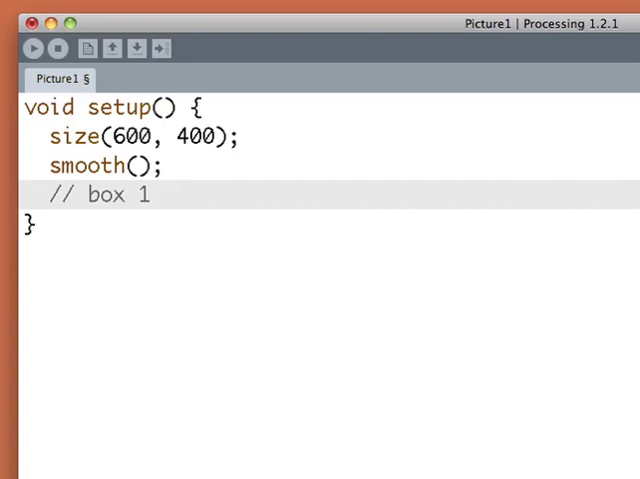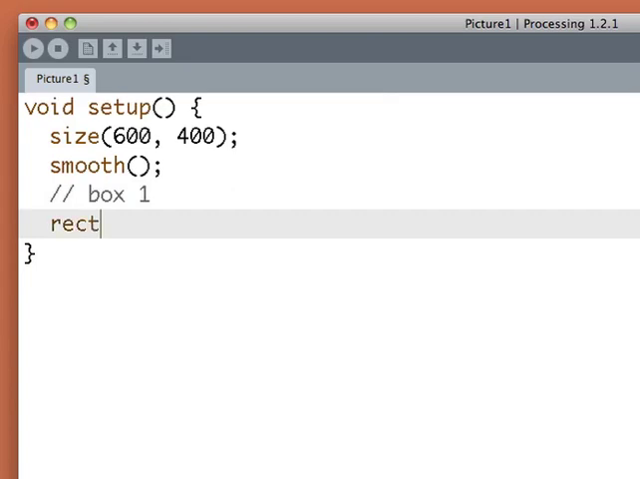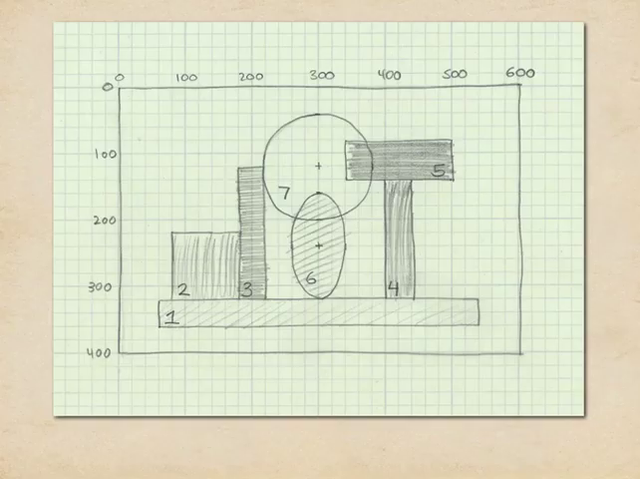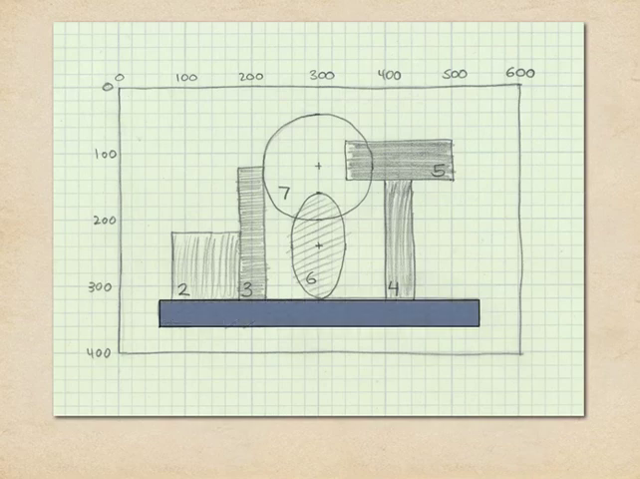But for right now, I'm going to draw a box of some kind. And I know that I'm going to have a command to rect, because it's a box. Let's see what goes into those parentheses. So here's the drawing, and I'm going to start with box 1, which is at the bottom of the picture. And you can see it's the long horizontal box with a 1 in the bottom left corner. So let's actually mark it so we can see it.